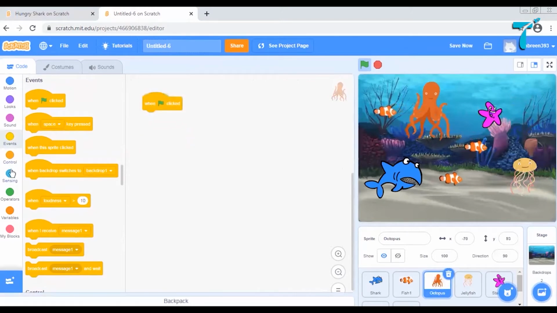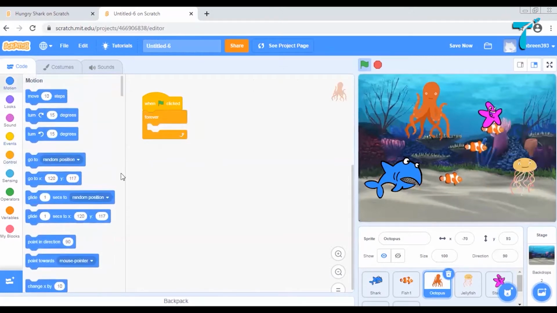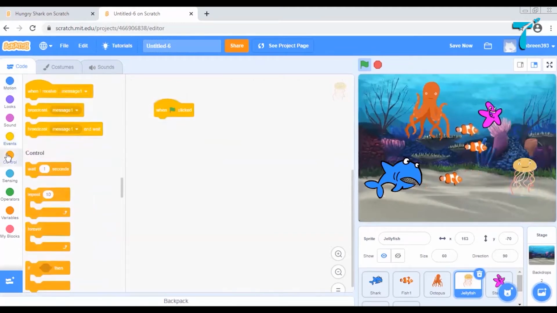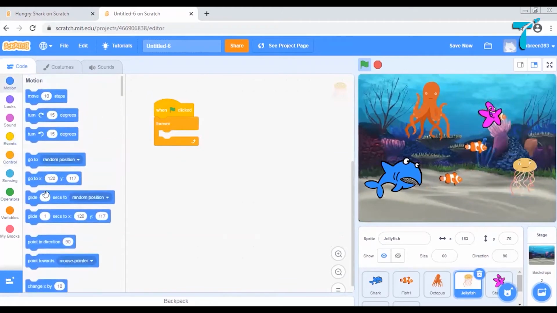For the octopus, when green flag is clicked, forever glide to random position for 3 seconds. Same instruction for the jellyfish also. When green flag is clicked, it should forever glide to random position.